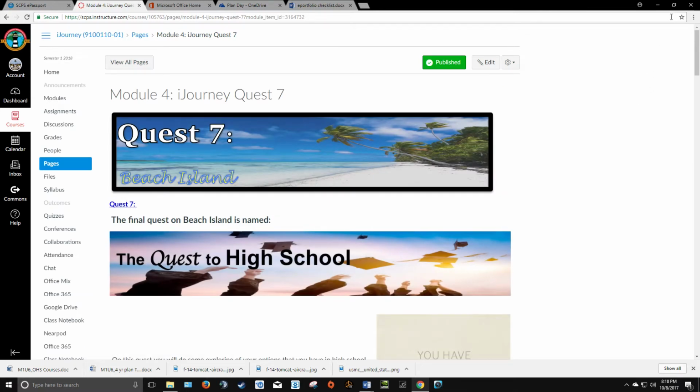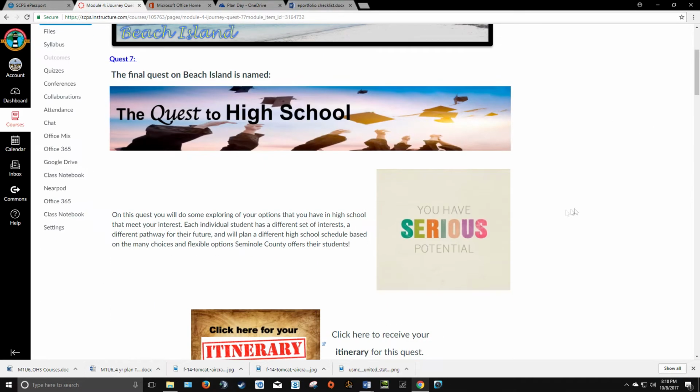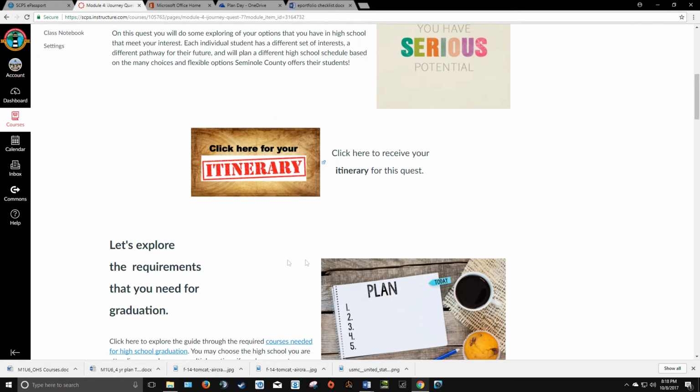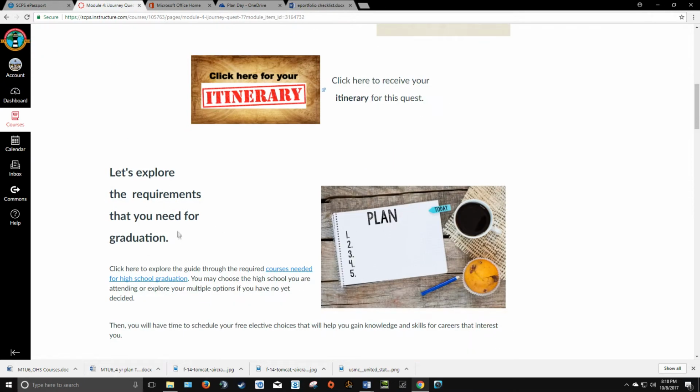As you can see, there is no need to press the black and white shield at the top right corner in the address bar. So what we're going to do is scroll down. We're going to read the information. We don't need this itinerary. We will continue to read.